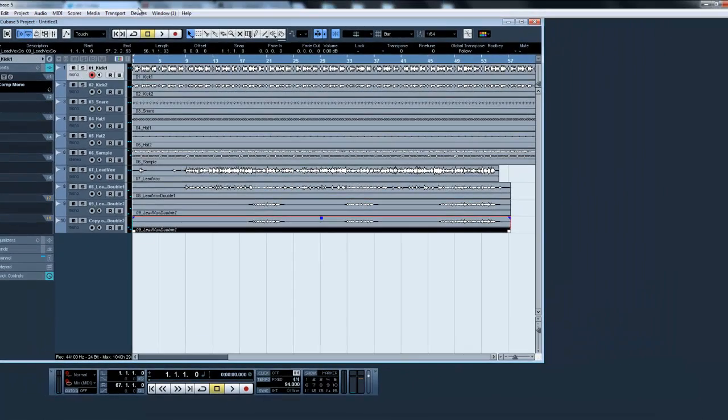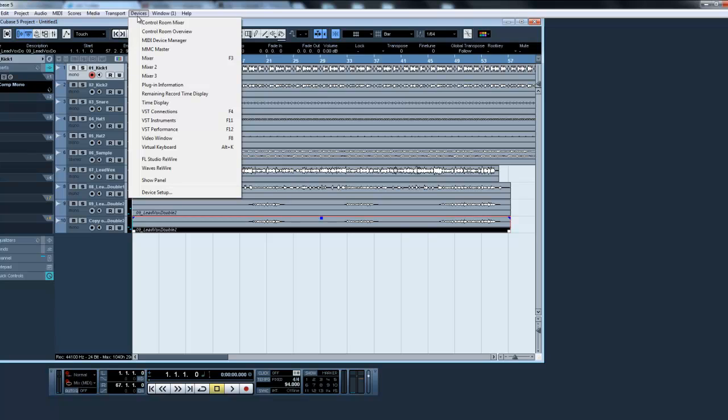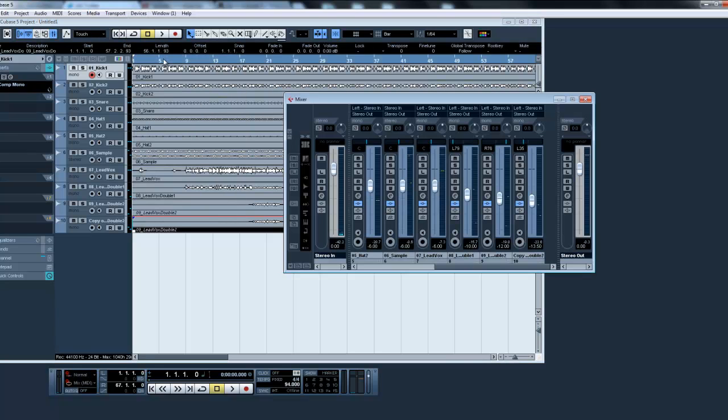For those of you that don't know how to tell how much dB your song has, we go up to devices and open up the mixer, and right here we have the stereo output. Now I am going to play the song, and you're going to keep a look at the dB and see how it doesn't go past negative.